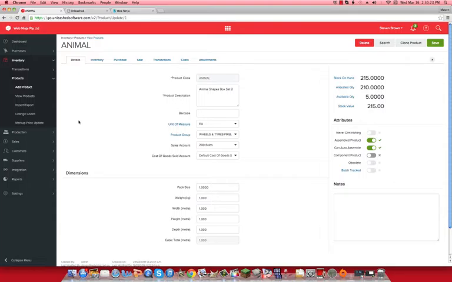As you can see, I'm in Unleashed here now, in a product area, viewing a product. I'm looking at the Animal Shapes box set of 2. You can see it's in a product group of wheels and tyres for demo purposes. What I'm going to show you is an update to this product that will then flow up to BigCommerce, and then we're also going to jump on the BigCommerce site, place an order, and then see that order come back into Unleashed for you.